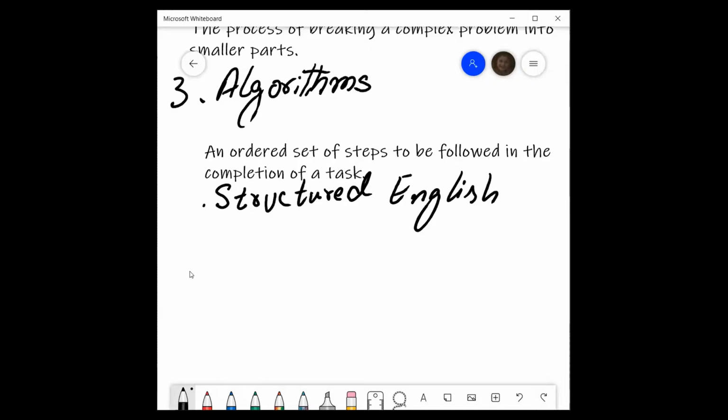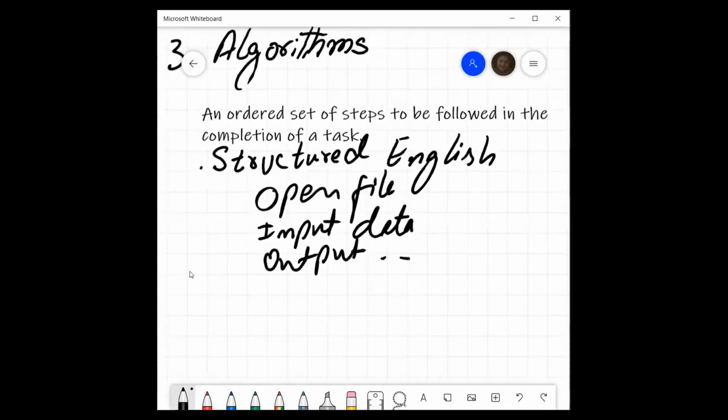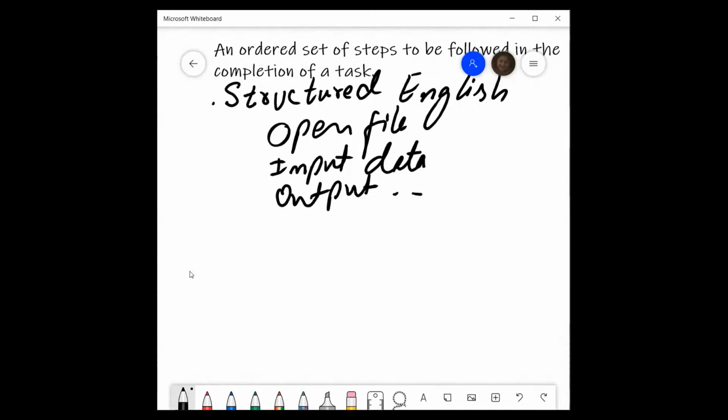Definitely structured English has structures like open file, input data, output, and likewise. So it is simple structured English. There is no mathematical or logical explanation.